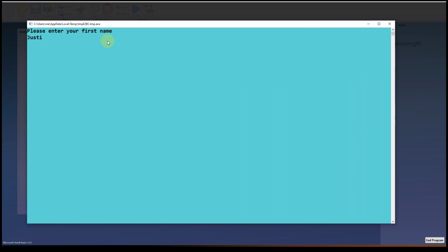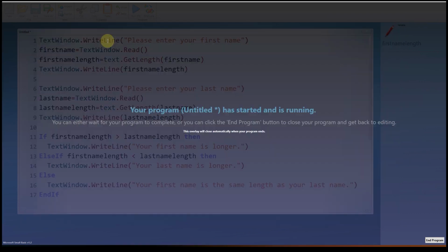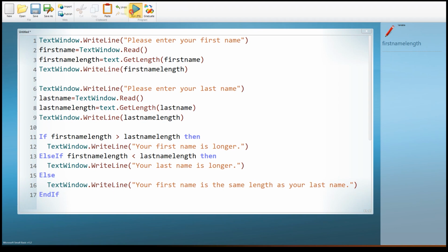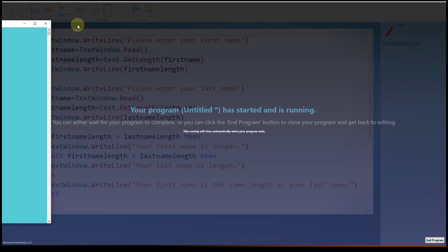So let's type in Justin for my first one, Arnold for the last one. Your first name is the same length as your last name. There we go. Let's try it again though, but this time I'll use different names.